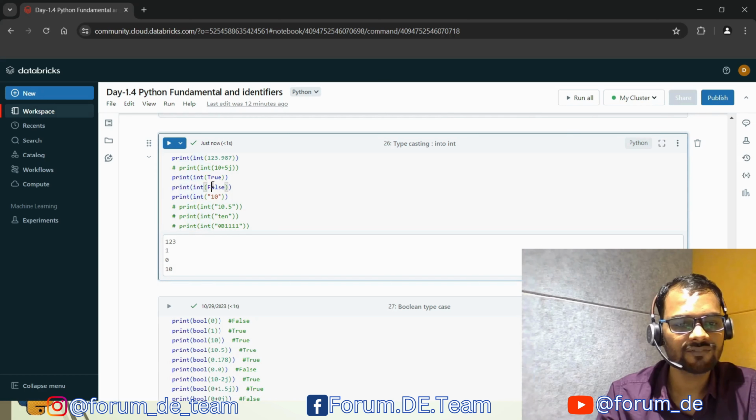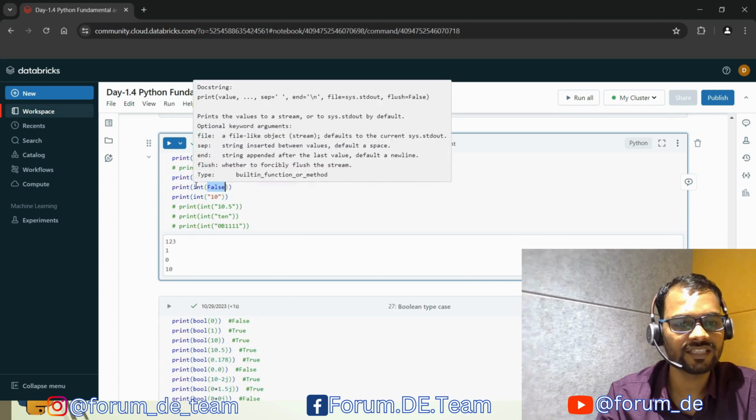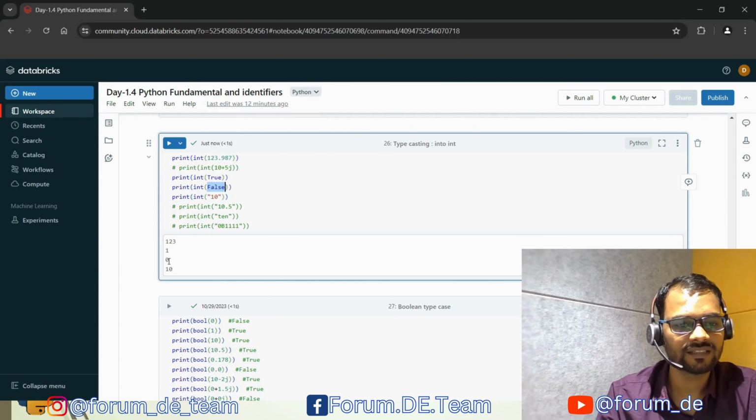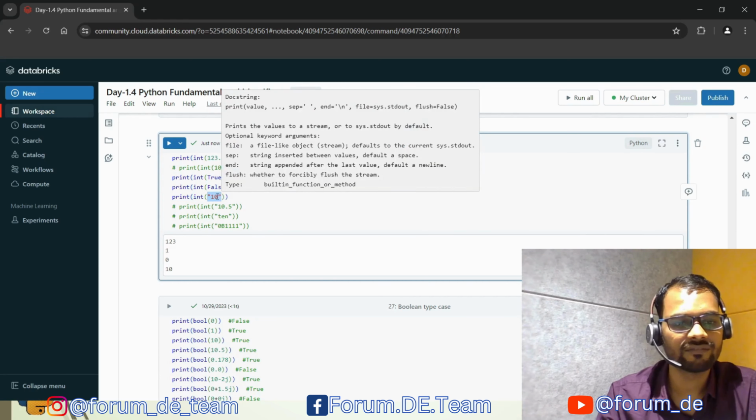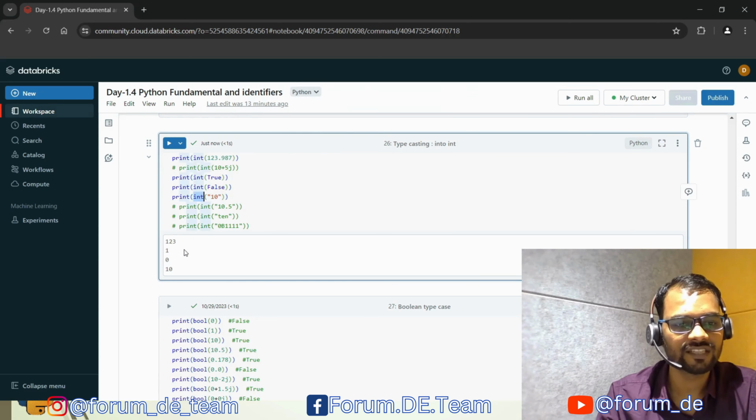False, convert into an integer. We can use int and then the object. This is the value of False. False means 0. And if we have the string data type, in these double quotes it is a string, and I want to convert it into an integer, it will convert into 10.